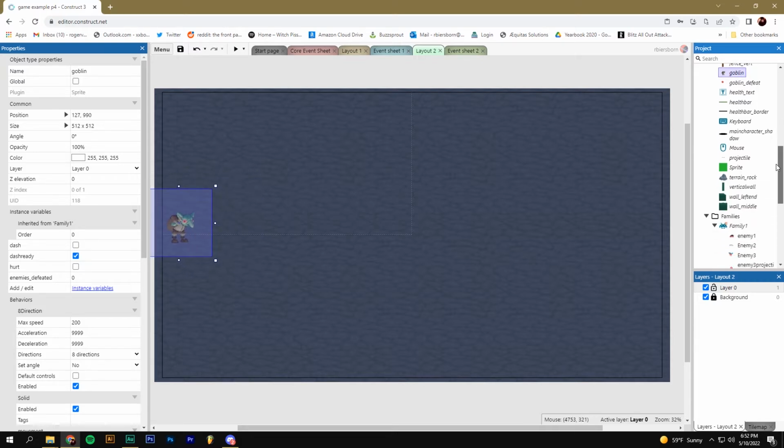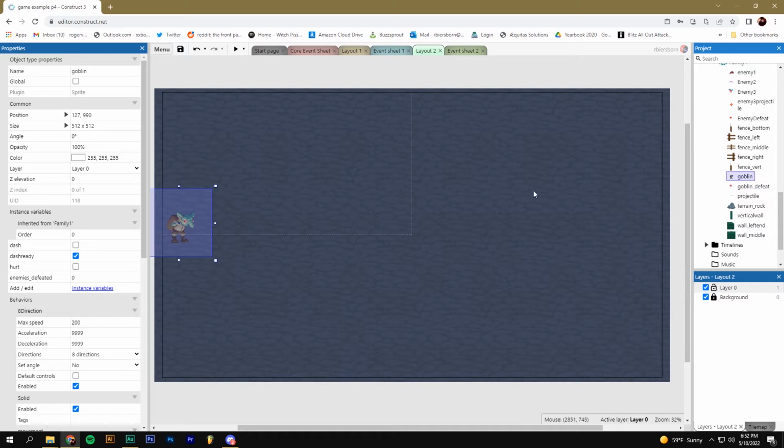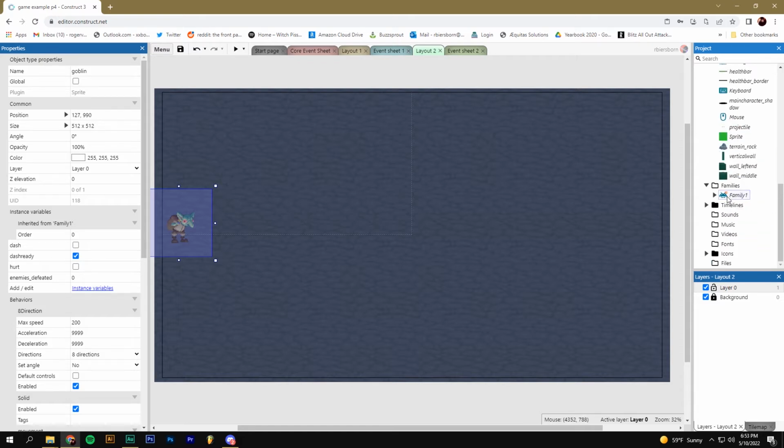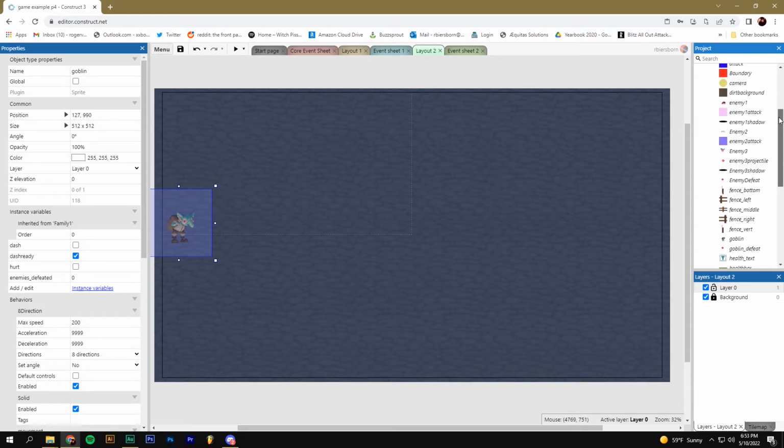Just a quick note, if you're trying to drag and drop stuff in and it's not working, make sure you're not trying to drag it from the family. You can't drag and drop stuff in from the family there. A lot of times I'll just minimize it, making sure that I'm dragging and dropping from the objects type list.